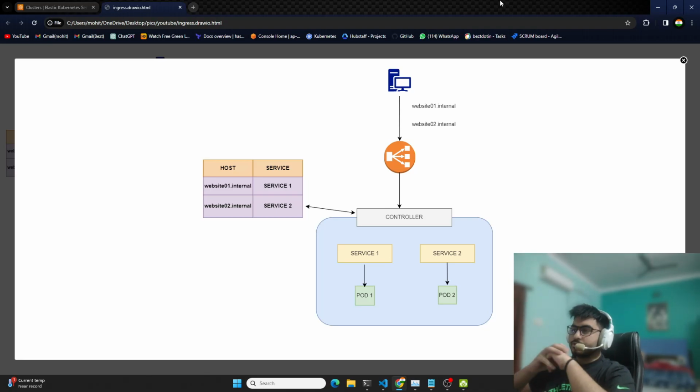Hi guys, so today we are going to learn how to create Ingress resource in Kubernetes cluster. So this is the architecture we are going to follow today. In the backend, we have two pods, pod 1 which will be exposed by service 1, pod 2 which will be exposed by service 2.